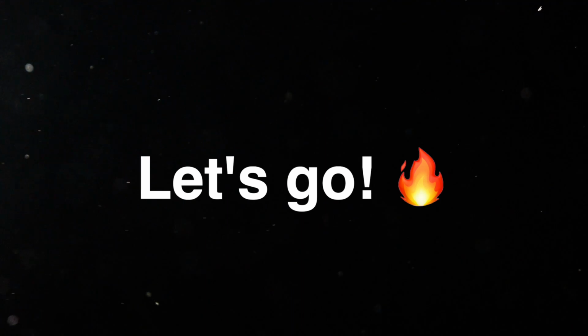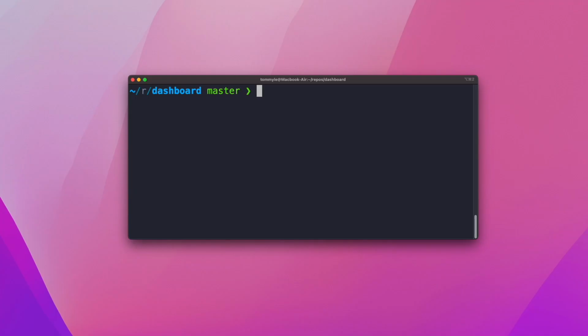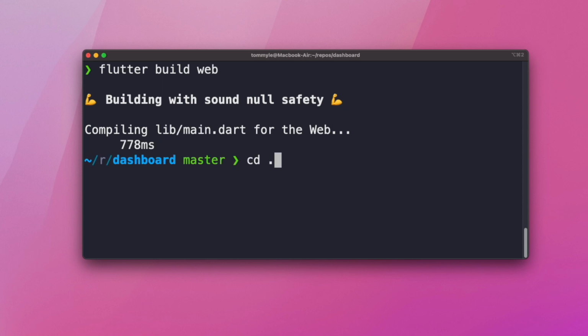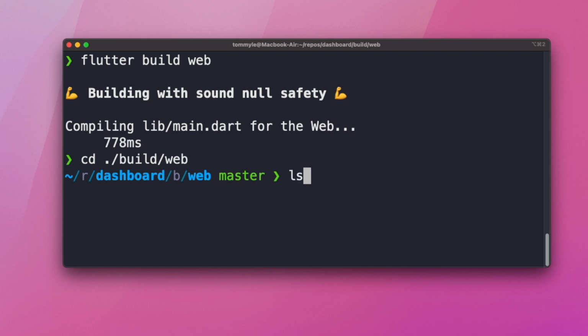To begin, let's build our app for distribution. Type this command into the terminal to generate all of the assets for our web app. The artifacts are placed in the build folder under build/web.